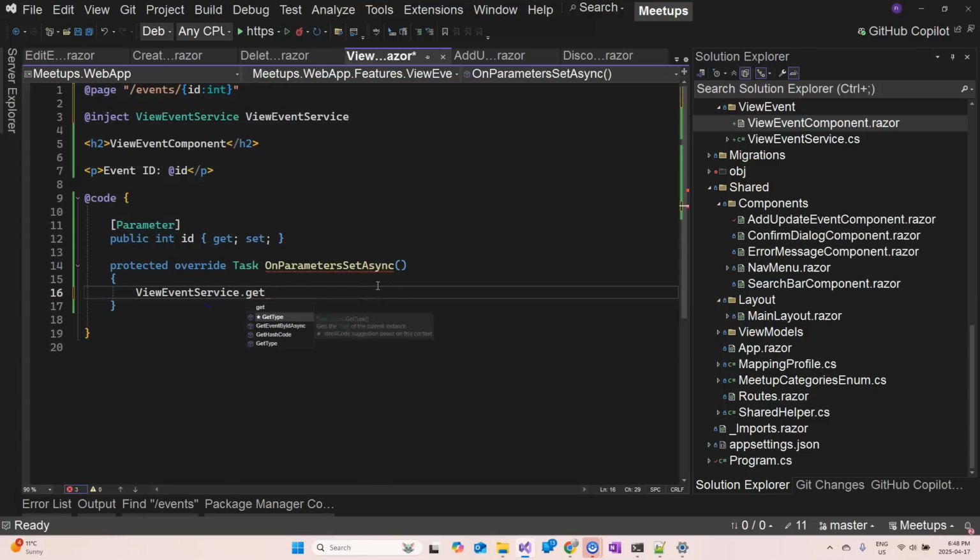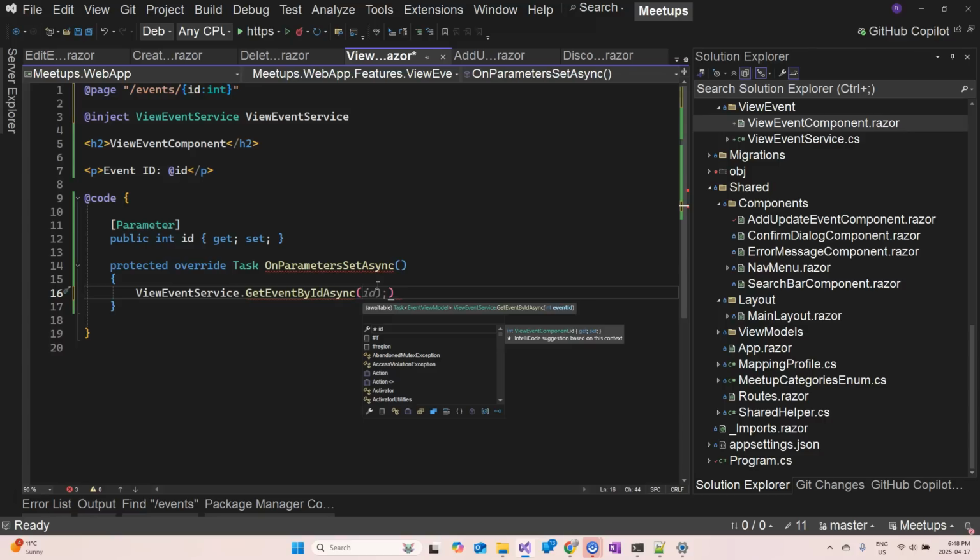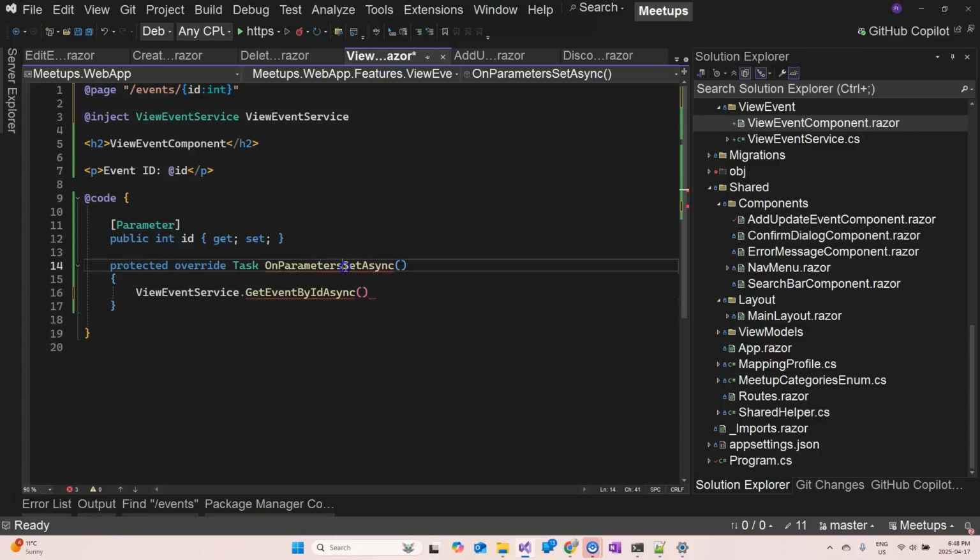And then I'm going to use it to get the event by ID. And when I'm passing in the ID itself on parameter set, which means that we already have the ID, so we don't even need to check whether the ID is greater than 0 or not. We can use it. And it's an async method, so I'm going to say async over here.